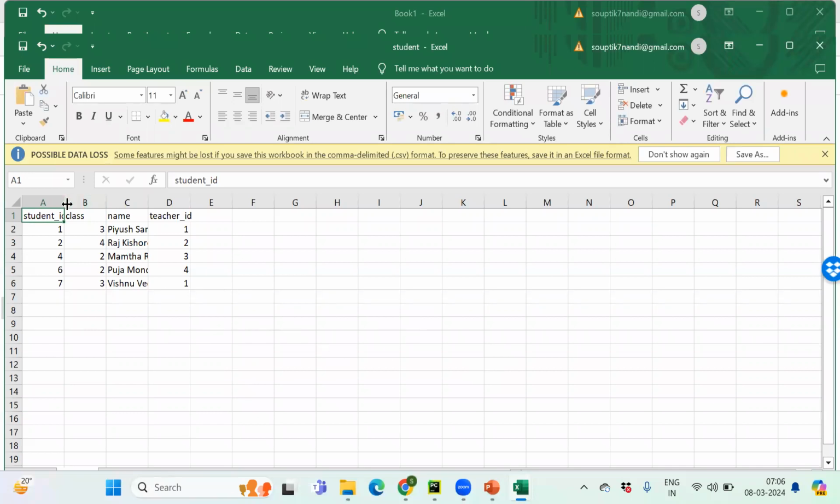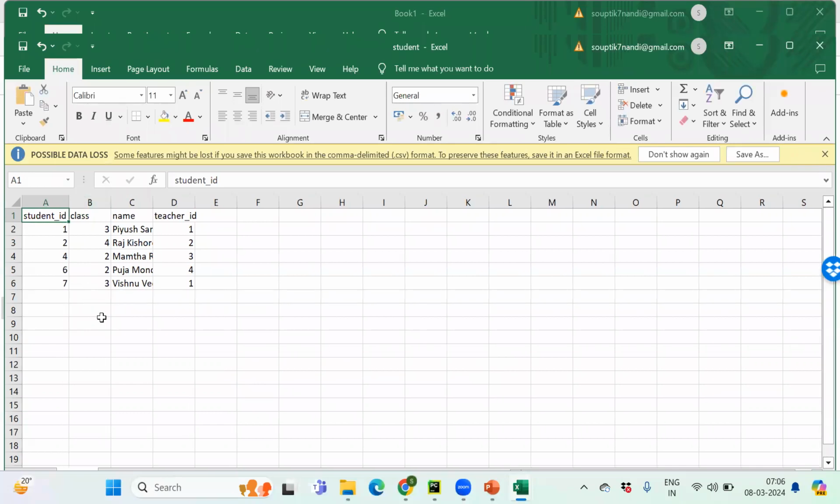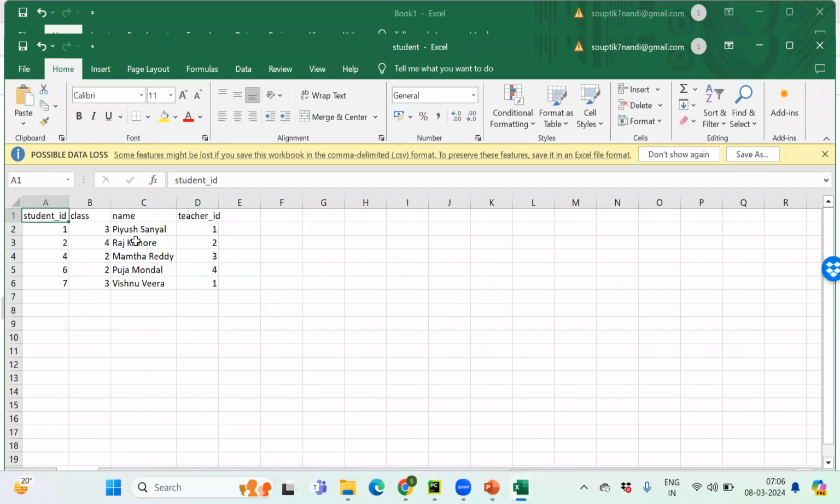Okay, so this is one particular CSV file where we have student ID, their class, their name, and teacher ID is also present. Means the particular student's class teacher ID.